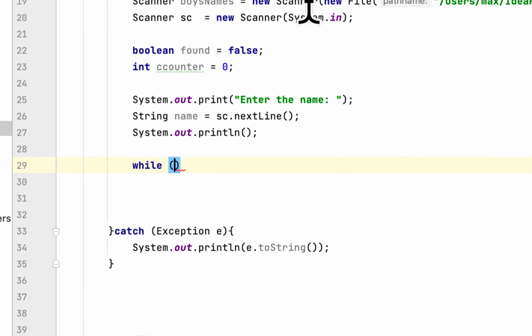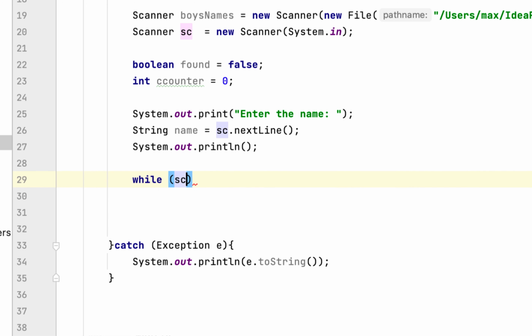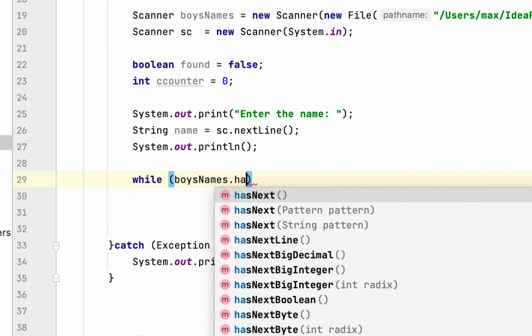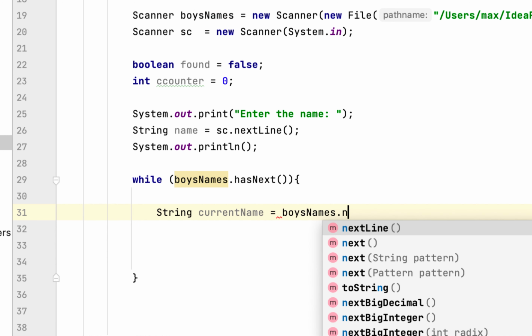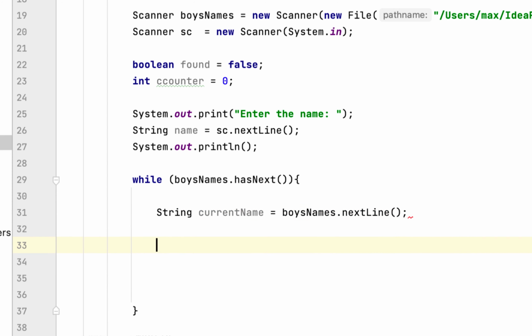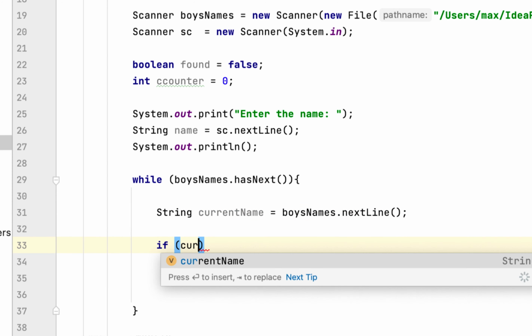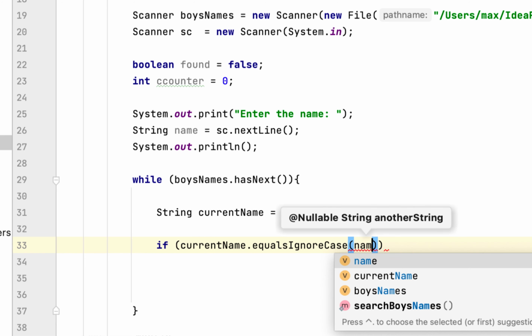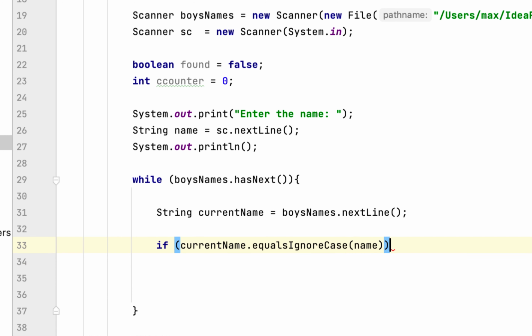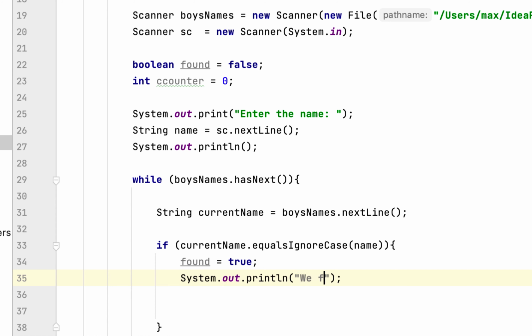Then while boys' names has next, we want to check, first of all we have to get the current name. It will say boys' names, next line. Then we have to check if the names match. We say current name dot equals ignore case, then we pass the name that we entered. So if they match, we'll say found equals true. And we will say we found him.